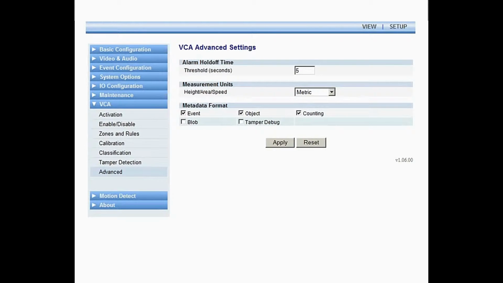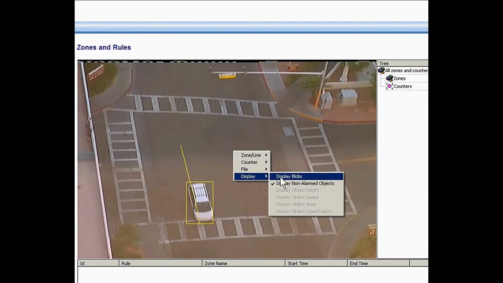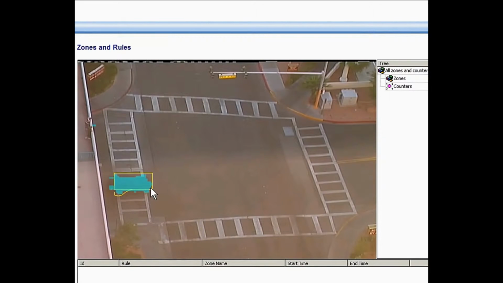Blob is a name given to groups of connected pixels produced by the object segmentation stage of the tracking engine. It is possible to view the blobs by enabling the blob display by ticking the blob checkbox underneath the metadata format and clicking Apply. Going back to the Zones and Rules interface, by ticking the Display Blobs option, you can now see this displayed as a group of connected blue pixels over the objects. It can be useful to display the blobs to analyze the performance of object detection. Sometimes the tracking engine may behave differently than expected, and displaying the blobs can help define the reason for the difference.